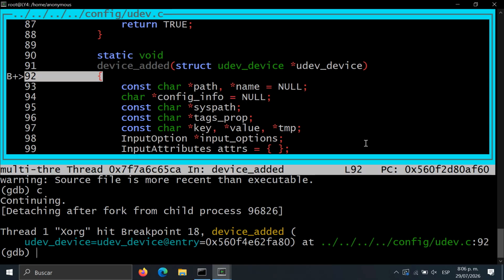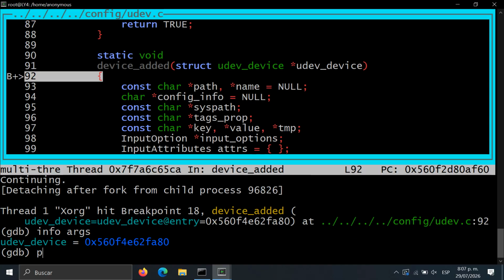Okay, so it's connected, and as you can see, GDB has stopped exactly at device added. As you know, this function is in config udev from the XServer. Essentially, what it means is that it has found a device that has just been connected, and this is my gamepad. So let's start by seeing what happens with the arguments, and we can try to print that out.